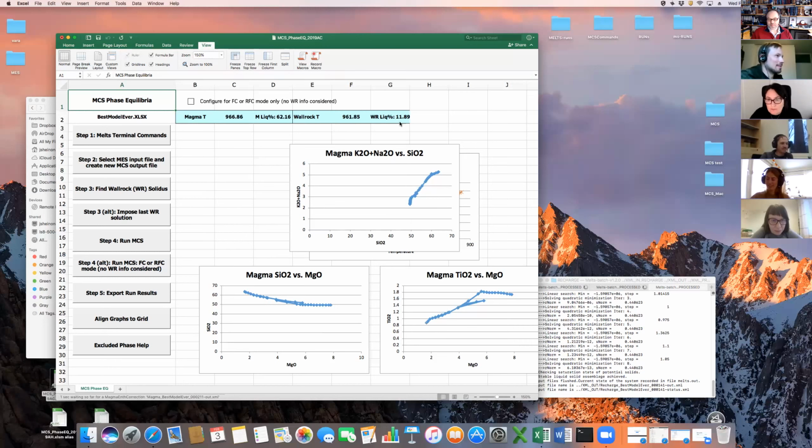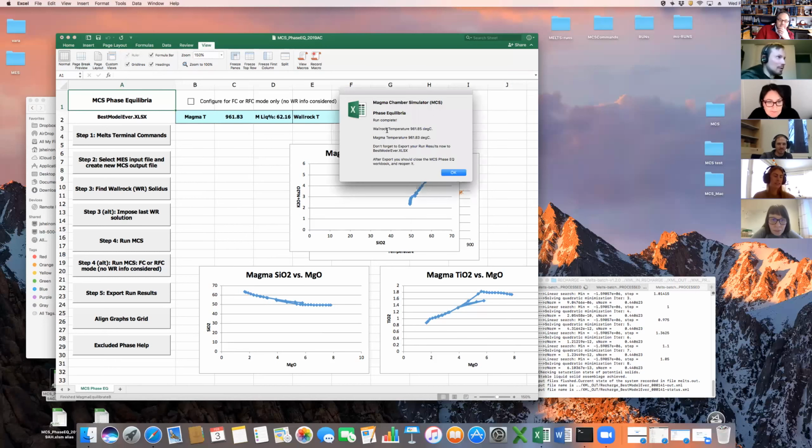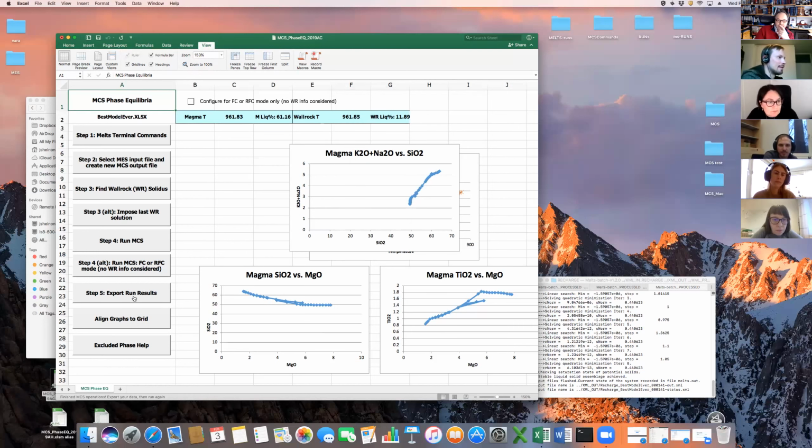And I think it's finished now. No. Stuck on the last step. Okay, now it's there. So wall rock temperature is about the same as the magma temperature. It doesn't need to go any steps anymore. Everything is fine, okay. Only thing left to do is to export the results.